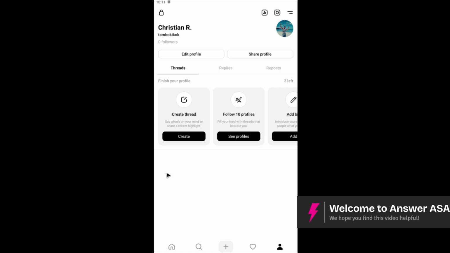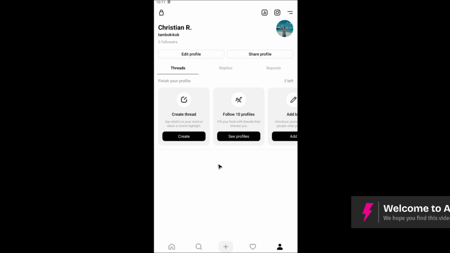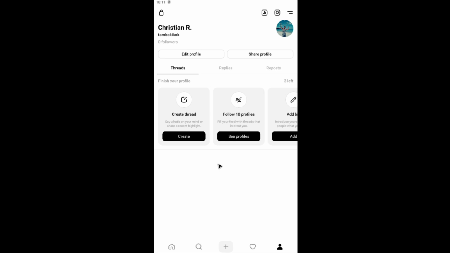In this video, I'll show you how to get verified on Threads. Now, to get verified on Threads, you need to be verified on Instagram first. Again, you need to be verified on Instagram first, as verification on Threads automatically transfers from your Instagram account, meaning you don't need to separately apply for verification on Threads. Simply ensure your Instagram profile is verified and link it to your Threads account.